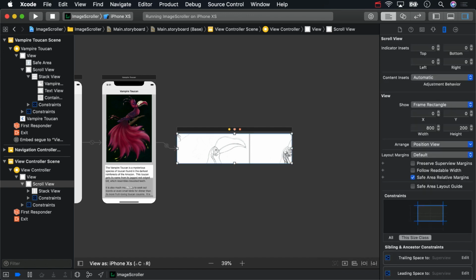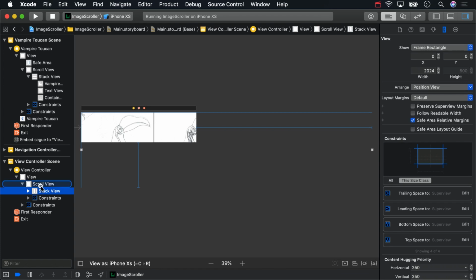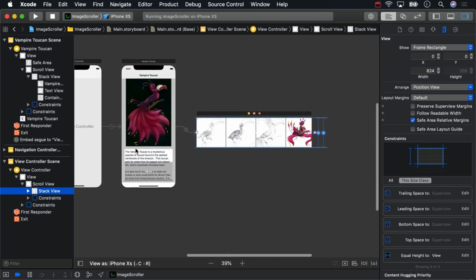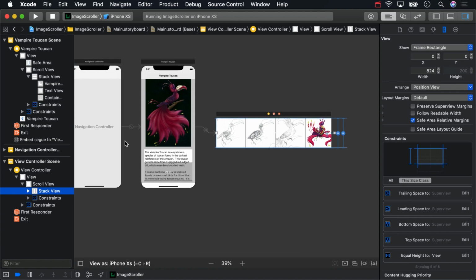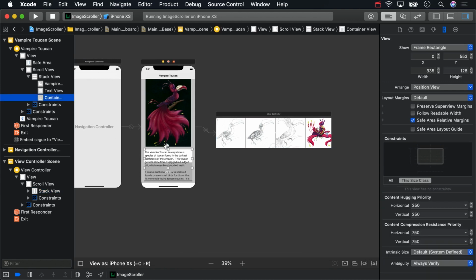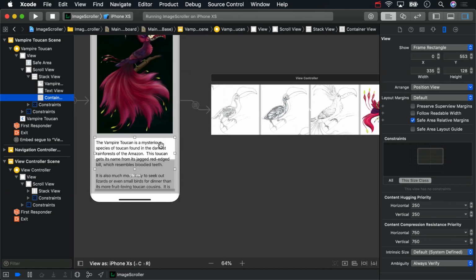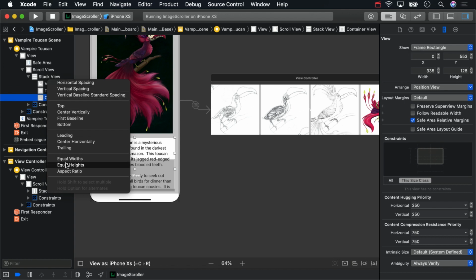There are 2 more important constraints to set to make this horizontal scroll view work, and the first is the height of the stack view. I'll set it equal to the height of the root view. And now, along with the aspect ratio constraints on the images, the width of the scroll view's content size is nearly set. The only problem now is that this view controller doesn't have a height. I'll fix that by constraining the height of the container view to the toucan image and make it only half as tall.